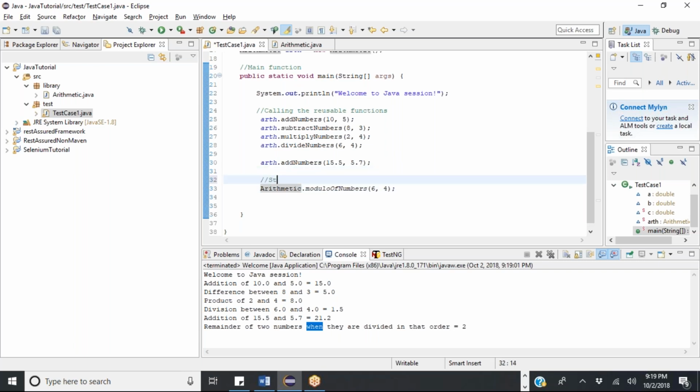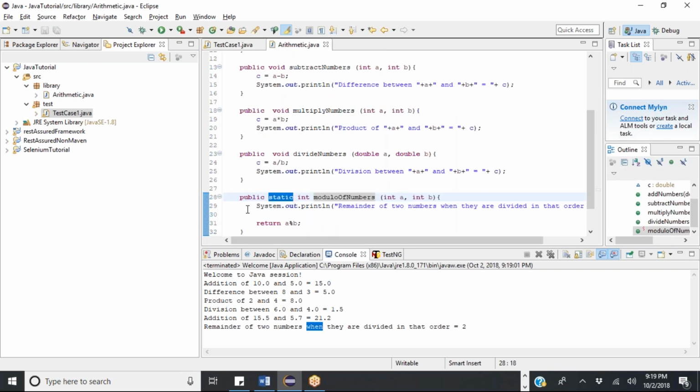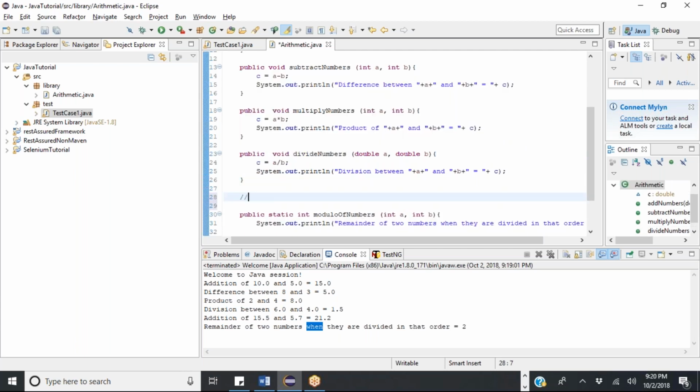What is a static calling? By class name directly. Arithmetic is a class name. By class name directly. So these are calling the reusable functions in a non-static way, that means using an instance. That's the difference between static and non-static here. If I want to call this as a static function, the function must be declared as static. Remember, these functions are all non-static. This is a static function. So I'll just write it down here.